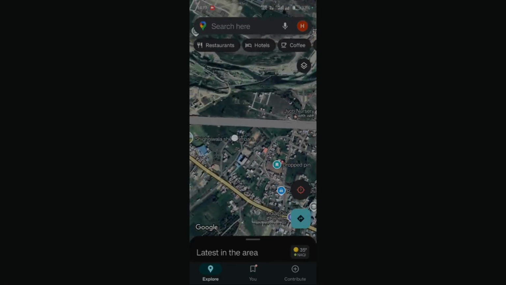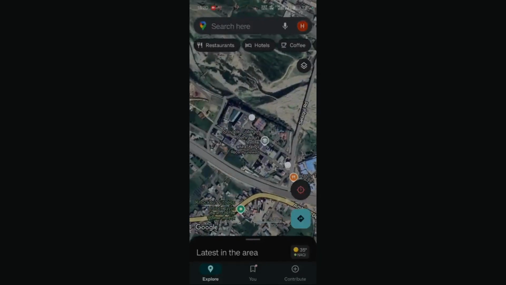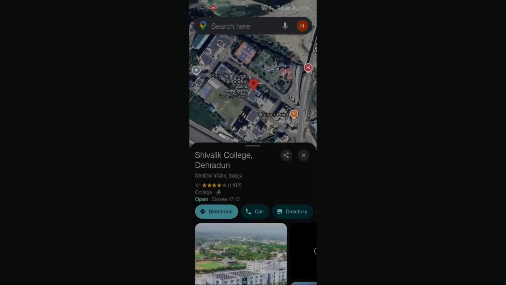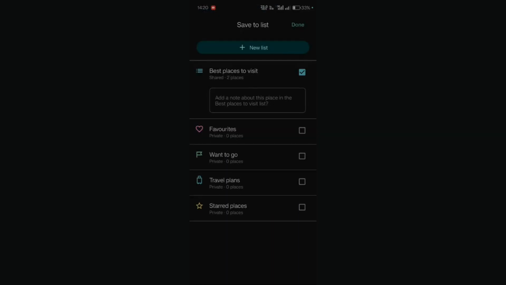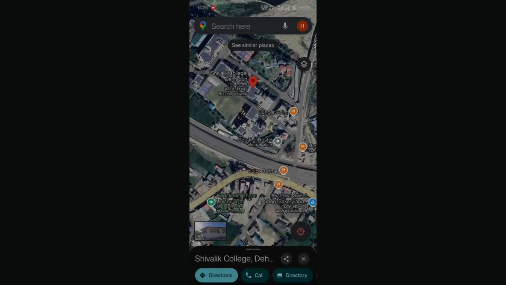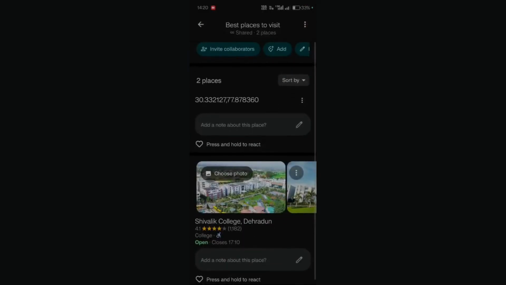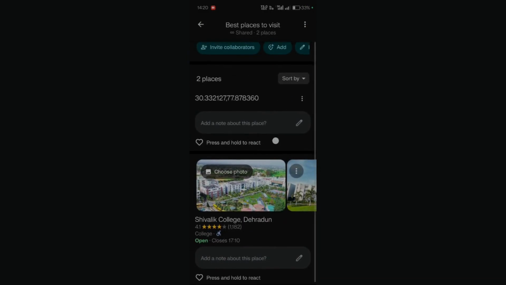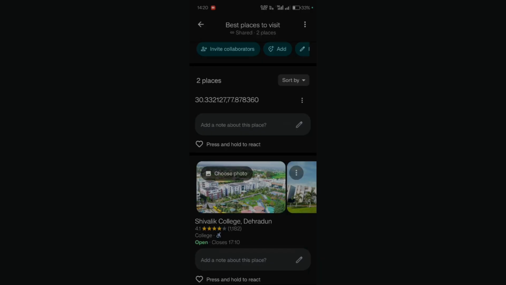So for example, let's say if I want to add any particular location, for example let's say this particular location, I can do the same thing by clicking onto the save button and then choosing my list that is the best places to visit, and then clicking onto done. And once I do this, I can check the list again, and you can see that now it contains two places, which are this one and then this one. So that's how easy it is to create a public list in your Google Maps application for Android.